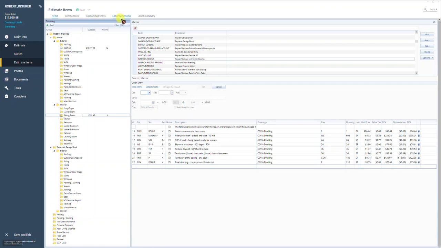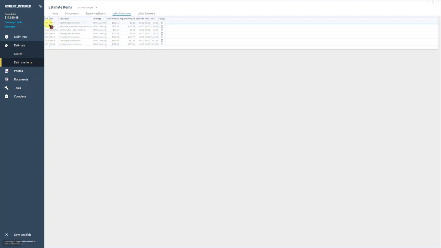So to get to the labor minimums, again, up at the top, when you're in your estimates, select the labor minimums tab, and then here's our list of triggered labor minimums. Once you get here, basically what you do is go down the adjusted column. And by the way, before we do this, under the base amount, this is the labor minimum or the minimum charge for this price database for these various trades. As you can see, it varies in amount.